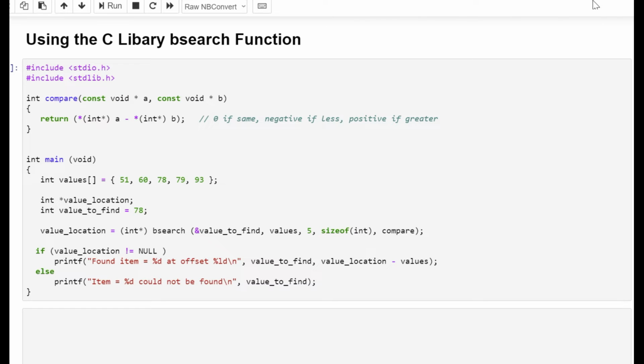Within my main program, I'm defining my array of values and initializing them to 51, 60, 78, 79, 93. I'm then declaring a pointer that will get the pointer location of the value that I'm looking for, and I'm looking for the value 78. I call the bsearch function and I cast its return value to a pointer to an integer. I pass to the function the value I want to find, my array of values, the number of elements in my array, the size of my array type, which is int, and then my comparison function.